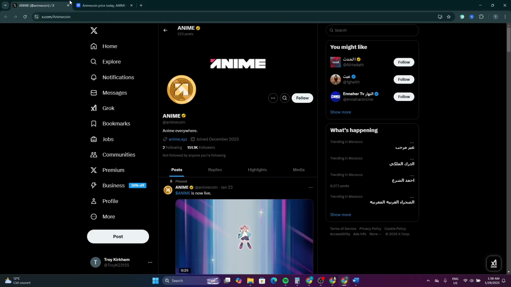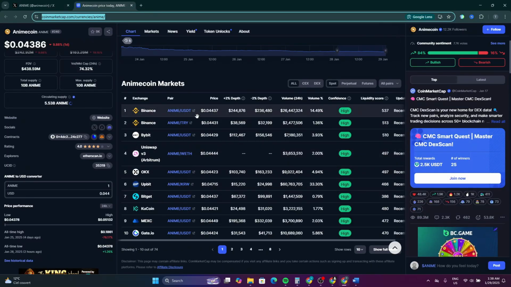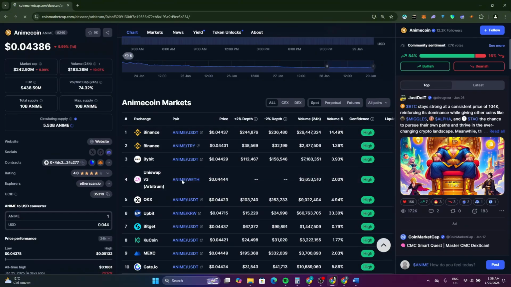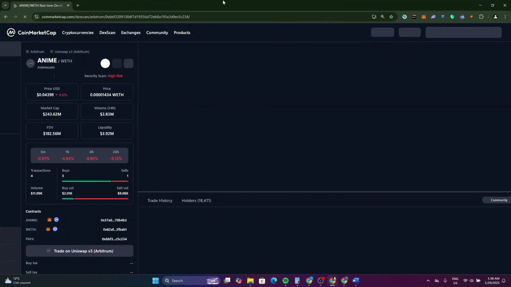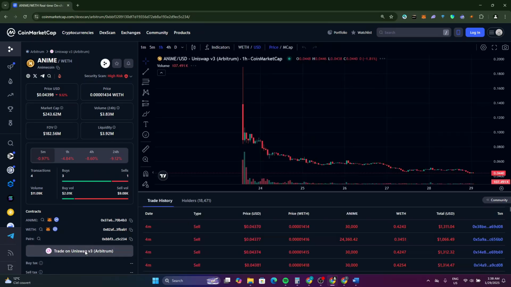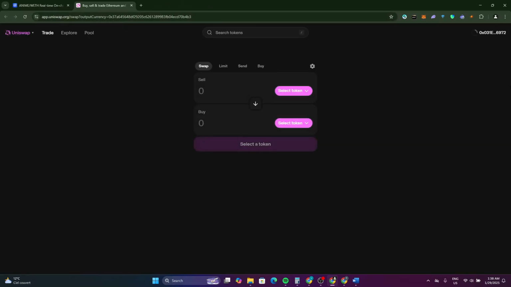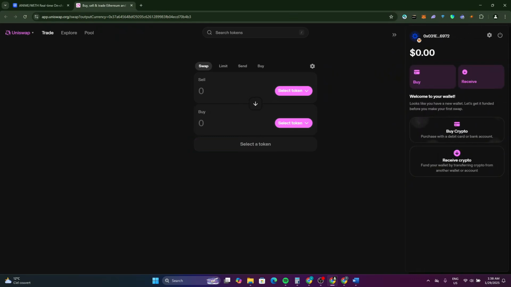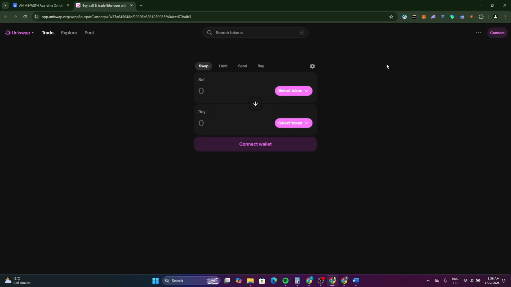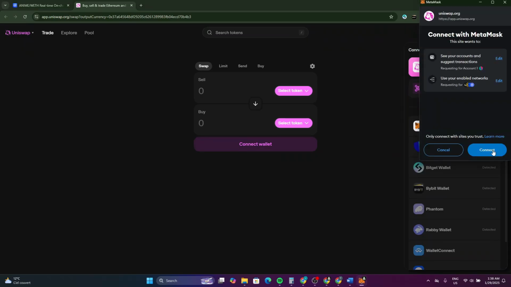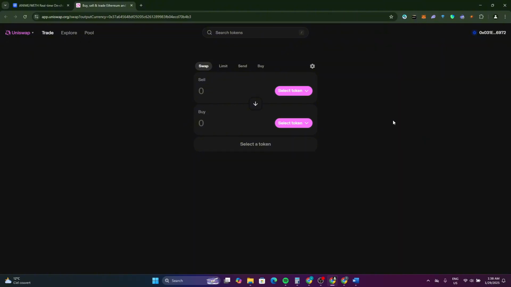So if you want to buy it on these exchange platforms or decentralized exchange platforms, I will show you how. If you want to buy it on Uniswap, this decentralized exchange platform, click on this pair link. After that, click on trade here. So after that, what you need to do, I will just disconnect my wallet first. Sorry guys. So first of all, what you need to do, connect your wallet. For that, I will use MetaMask. Now connect your wallet.